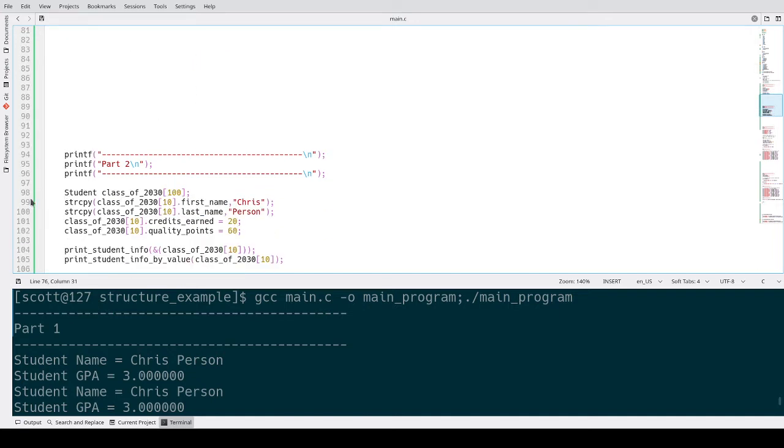Doesn't really do much. So more likely you're going to make a student array. In this case, I made a class of 20, 30, and then I gave them a class size of 100. Mostly I limited it to a class size of 100 because if you get into really large chunks of data, you're going to be doing something totally different. But maybe for a class size of 100, you might still use structures to organize things.